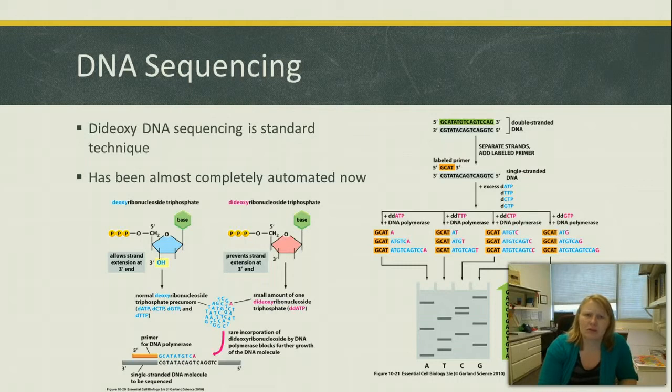But let's talk about the old school version, and this is through dideoxy DNA sequencing. What we do is we make these nucleotides that are missing a chunk on the end of them. What happens is they then can't bind to the next nucleotide, so it effectively stops the sequence from being built. What we do then is separate out sequences of the DNA and put one with a group of deoxy ATPs, deoxy TTPs, deoxy CTPs, and deoxy GTPs.